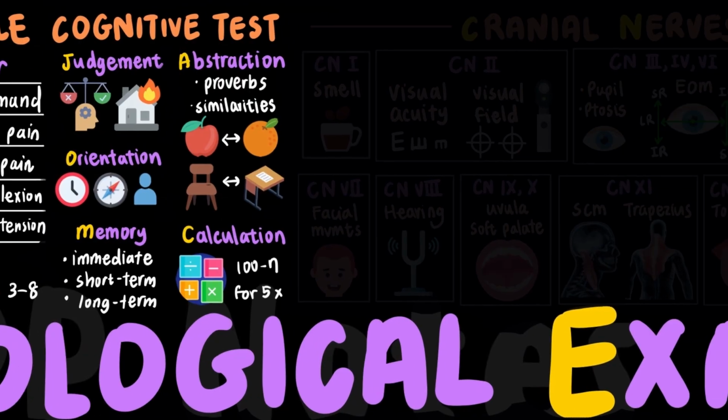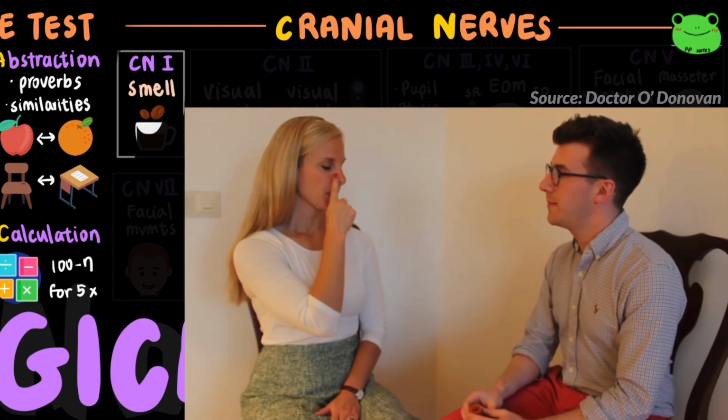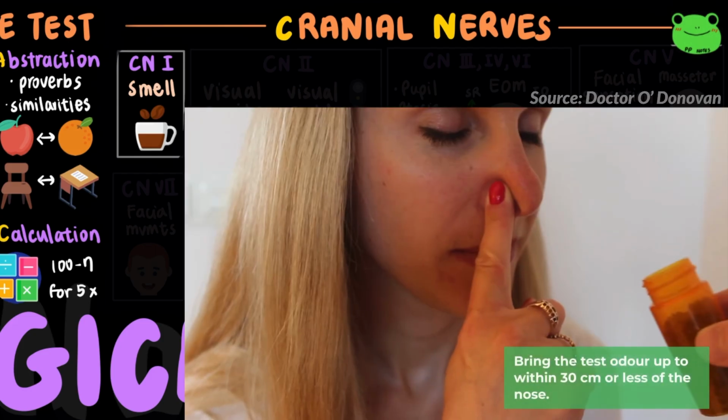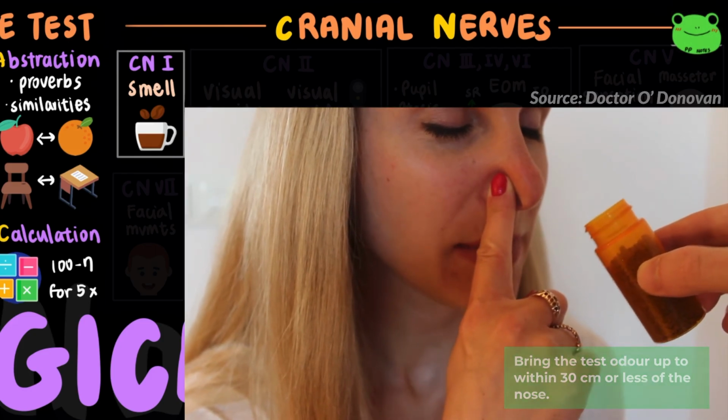Next up, let's go through the cranial nerves. There are 12 in total, and we'll test them in order. The first cranial nerve, or the olfactory nerve, controls the sense of smell. To test it, ask the patient to close their eyes and occlude one nostril. Then present a familiar scent like coffee beans and see if they can identify it.